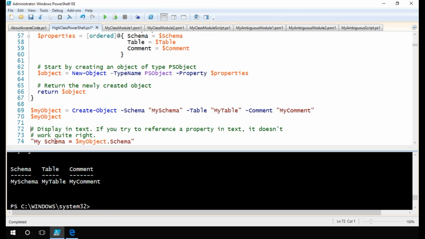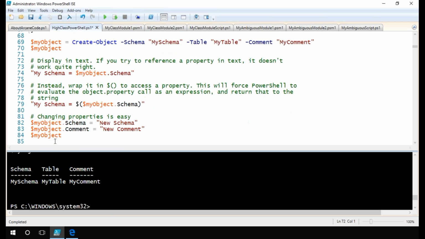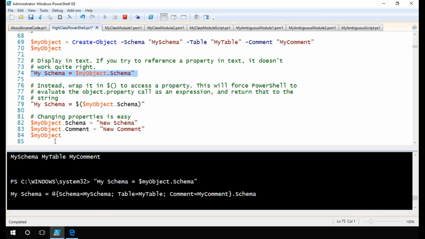Now, I do want to mention this. When you're working with objects and you want to reference properties of the object, you can't just say $myobject.schema within your string, because the string interpolator will see, oh, I've got a variable called myobject, and you can see what it did was it broke down the object into the three parts of the hash table, and then it just printed out .schema after it. Well, that's not what we wanted.